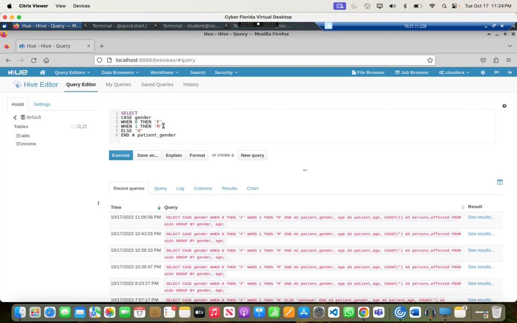Here it will categorize the blank value as unknown. In our case, there is no column containing unknown, but in order to make sure, I'm just giving an extra condition here. And after that, we'll be considering the age, from the age, patient age.